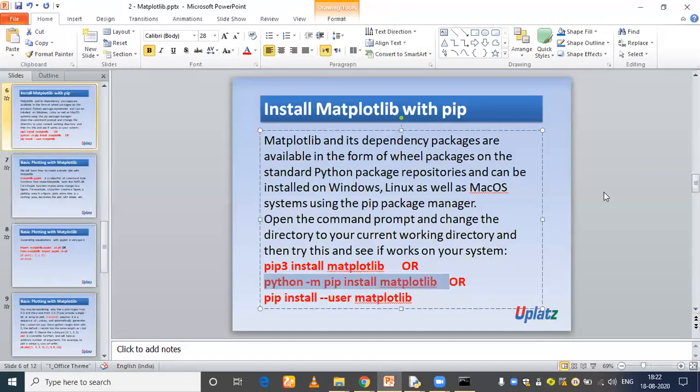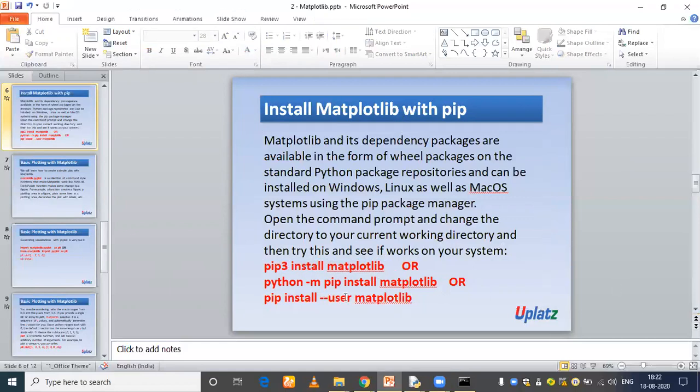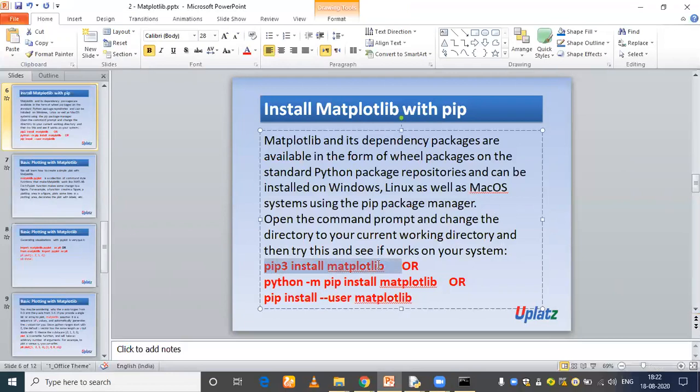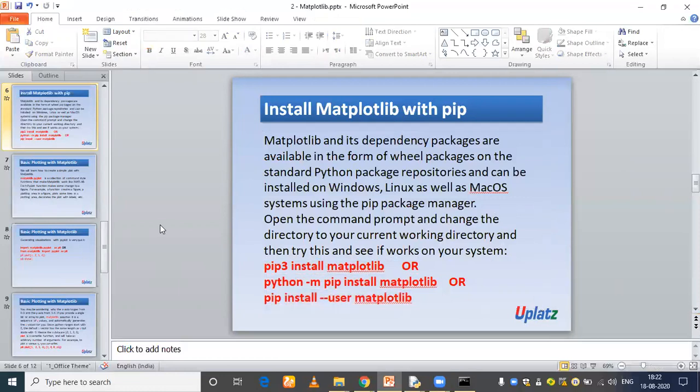And by the way, if you are getting an error with this command, try the first one, or this one, or this one. I'm sure you are going to get a successful installation of matplotlib. Try one of these. The first one is pip3 install matplotlib, or try this one or this one. Your choice.